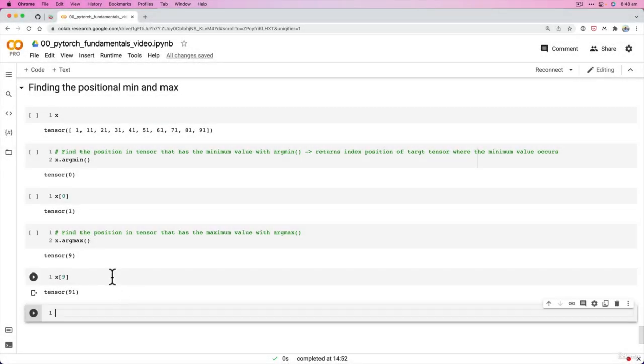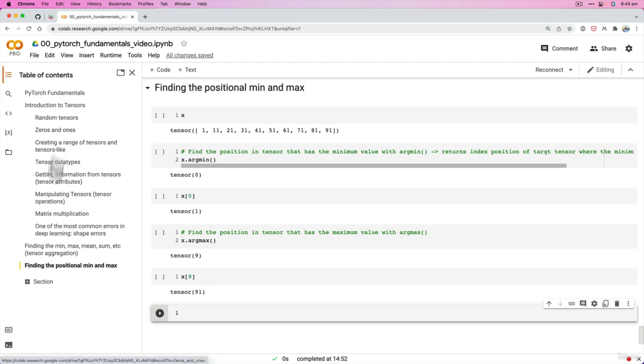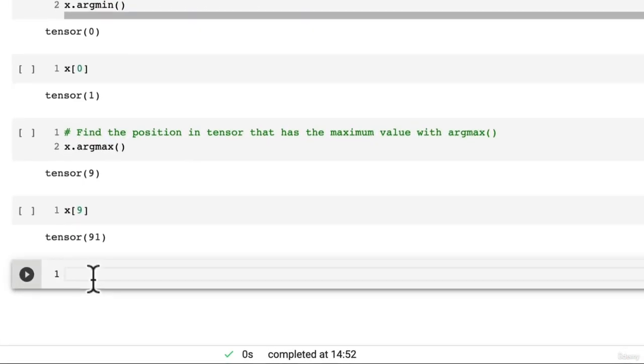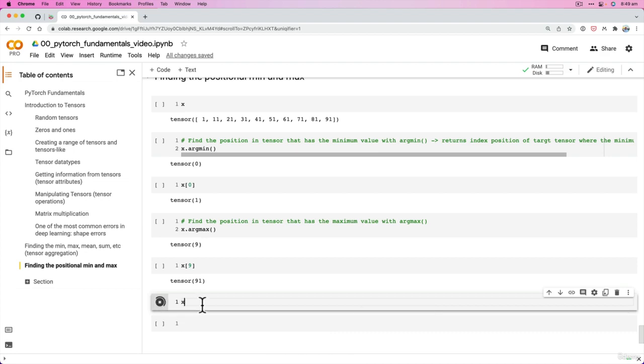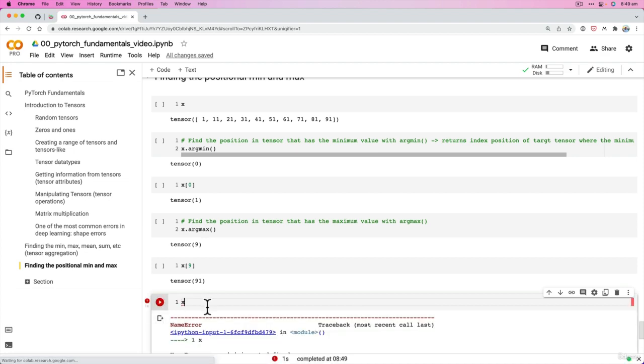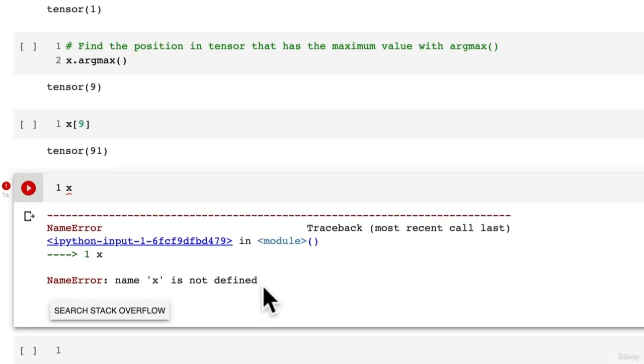Welcome back. So we've covered a fair bit of ground, and just to let you know, I took a little break after going through all of these, and I'd just like to show you how I get back to where I'm at. Because if we tried to just write X here and press Shift and Enter, because our Colab was disconnected, it's now connecting, because as soon as you press any button in Colab, it's going to reconnect. It's going to try to connect, initialize, and then X is probably not going to be stored in memory anymore. So there we go, name X is not defined.